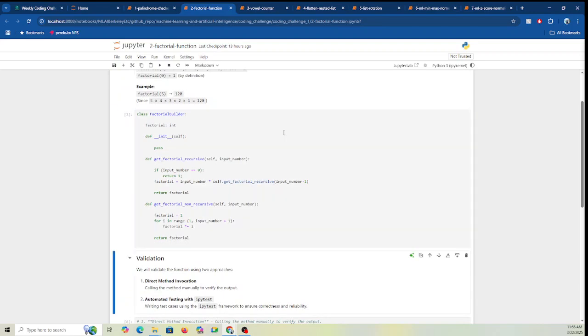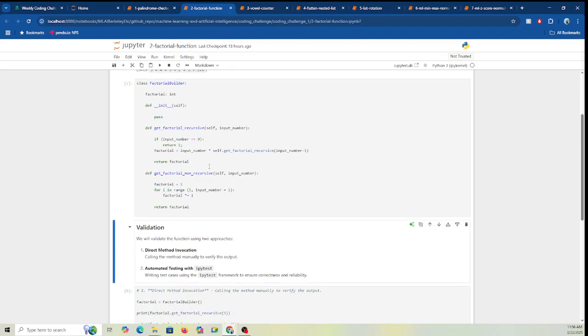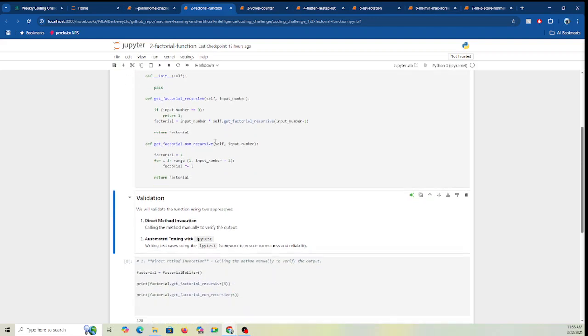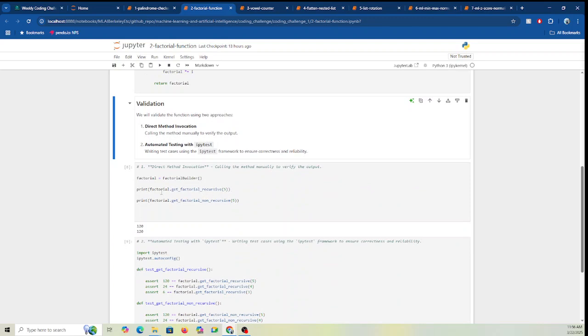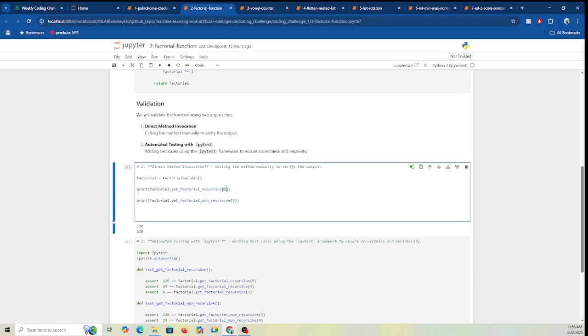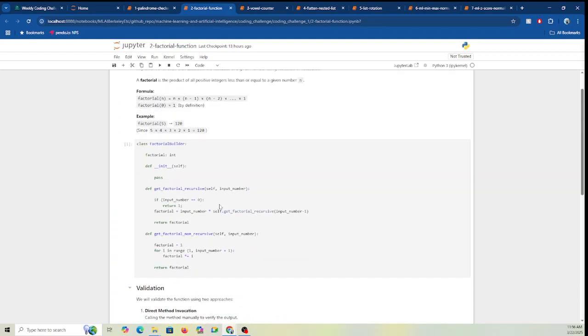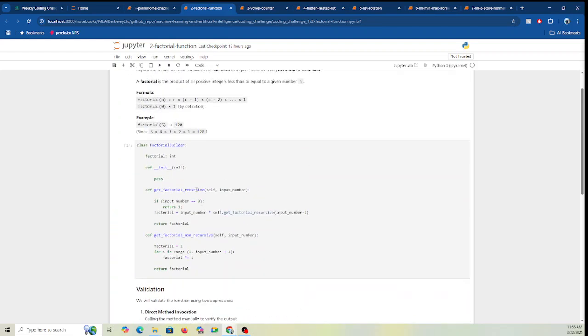So first, I have a class called factorial builder, which has a function called get factorial recursive. I take self and also the input number I pass, and the idea is I'll get the factorial value back. For example, let me show you here. If I call factorial dot get factorial with 5, I'll get the value 120. So for recursive, you have to be careful, right?